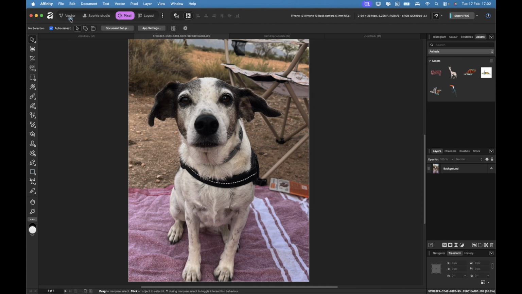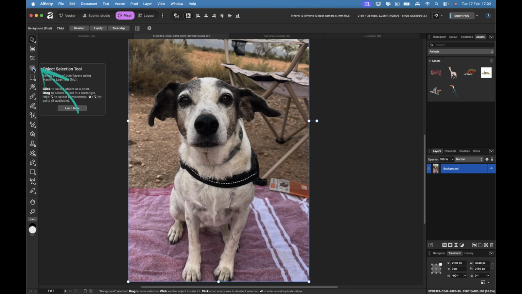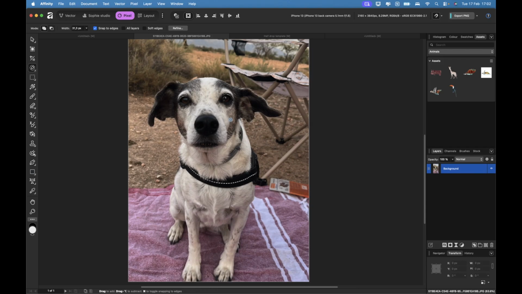So this is an object, so what I want to do is make sure that this layer is selected. The layers are always highlighted in blue if they are selected, and I'm going to go over here to our object selection tool, hold it down and select the brush. Now Affinity have done really well at this selection. I don't have the beta mode, so we're just going to go old school, and let's just drag over Luna.